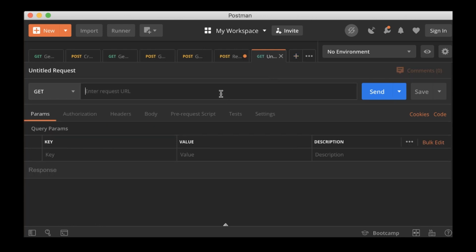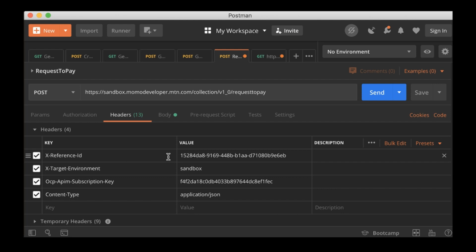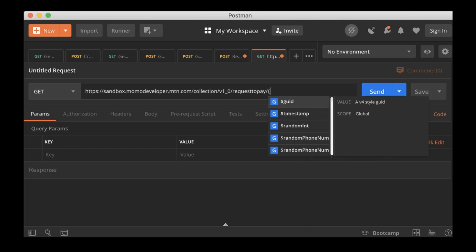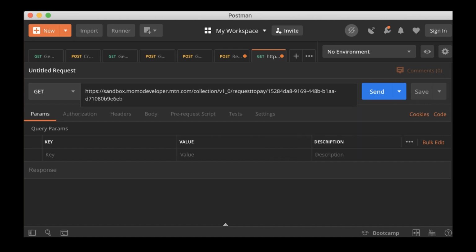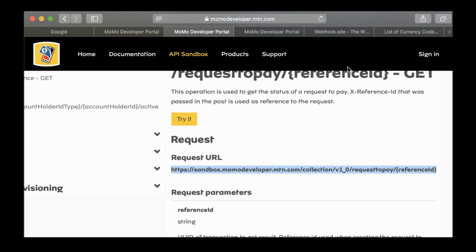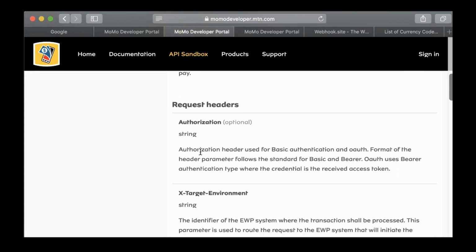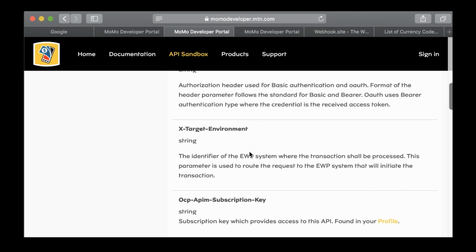So I'll add a new one, and it's a get request, and then we need to use this reference ID that we used in our previous post, because we are trying to get the status for that transaction. So I'll paste it in here, and let me see what it requires. Parameters, we need the reference ID as a request parameter, which is here. And then in the header, we need the target environment.